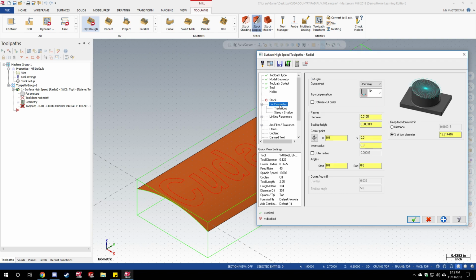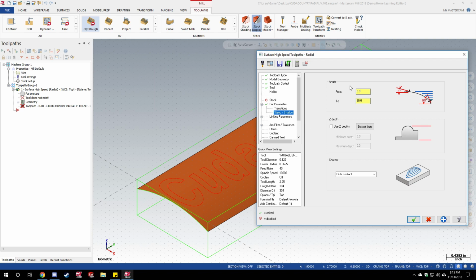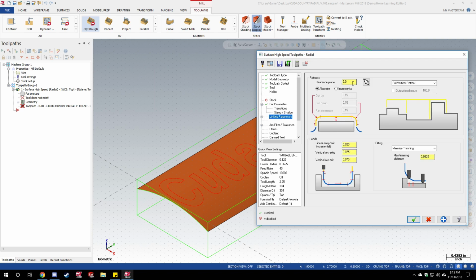Make sure that you have the stock disabled. Cut parameters, you're going to want to do zigzag tip. For the center point, just click here on the point, and then go to transitions. Make sure that's in smooth, steep, shallow. Link parameters: make the clearance plane 0.1, and make sure you turn leads to 0. This is really important, because if not, it won't come out smooth at all. So get that to 0, and then just okay.